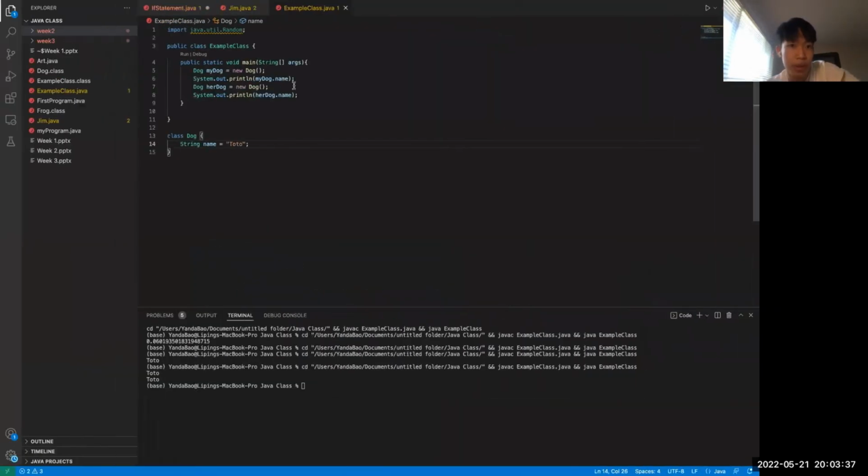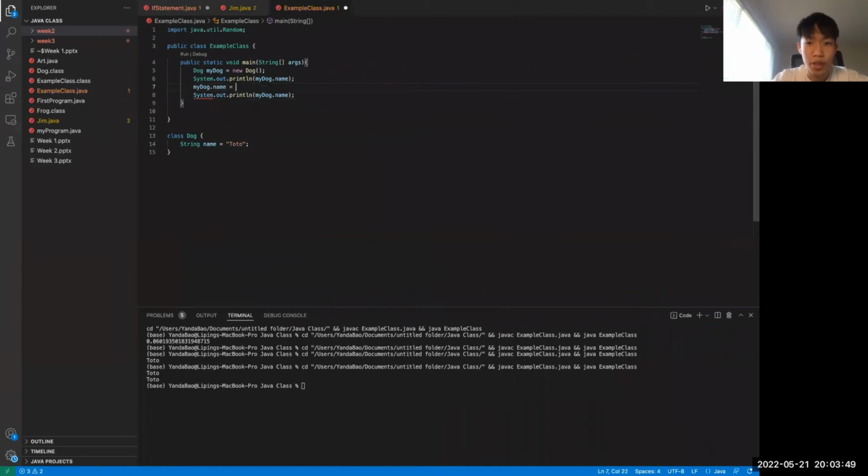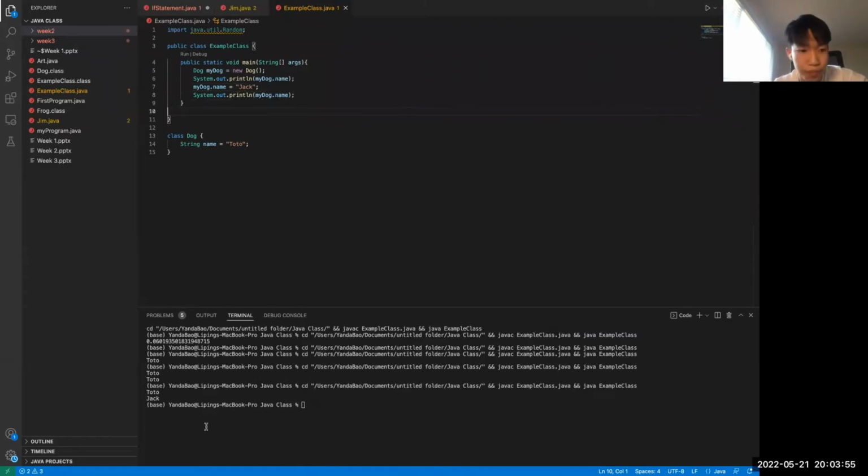So let me just show that really quickly. If I do my dog, but I change my dog's name because I don't like the name Toto. I actually do like the name Toto, but let's just change it anyways. Let's change it to Jack. And then we print it out. You can see that once again, even though we're looking at the dog's name, we were able to change the attribute here. So instead of Toto, this time it prints out Jack. So yeah, that's pretty cool.